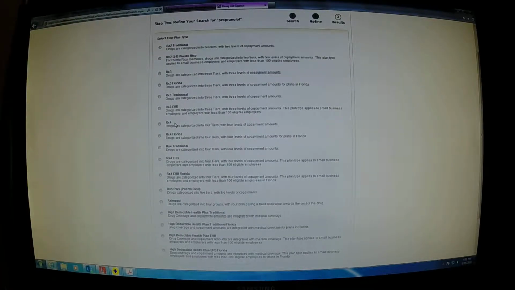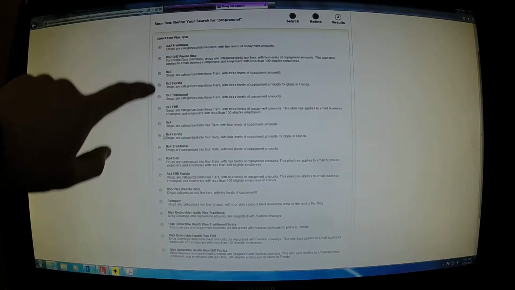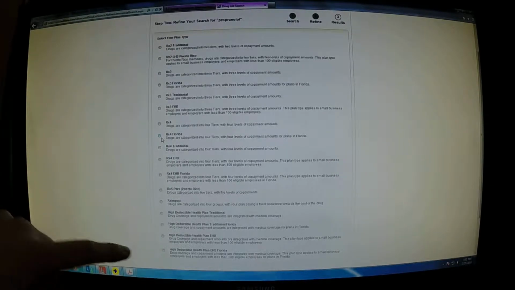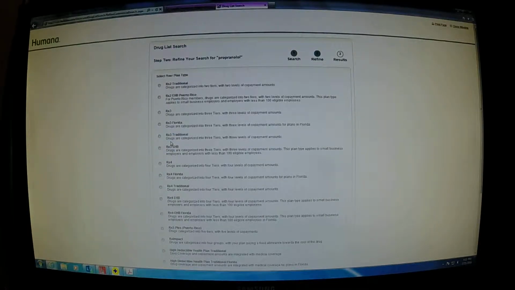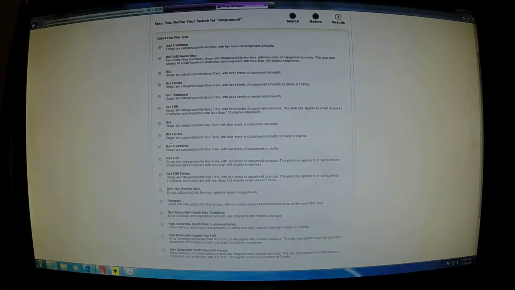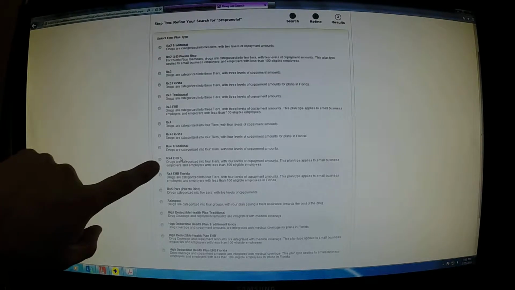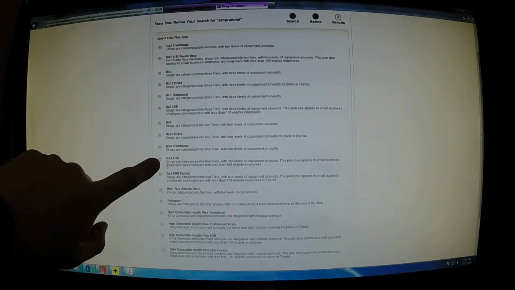If you had an older plan, a legacy style plan, you might be looking at an RX2, RX3. There's a few different options in here. Florida, for instance, has their own plans as well. So you really want to make sure you pick the right plan because you're going to have drugs that fit into different tiers and different pricing based on the plan you're on. So right now we're just going to go ahead and look at the RX4 EHB.